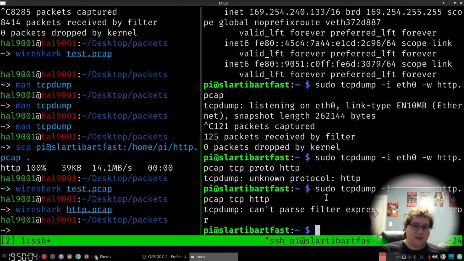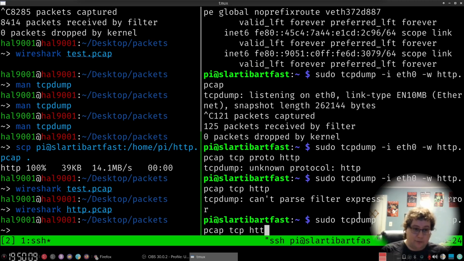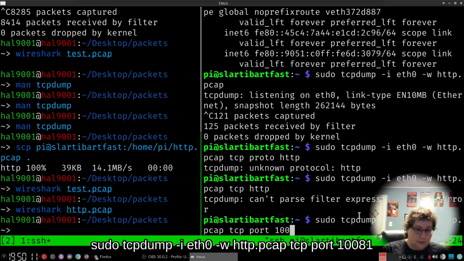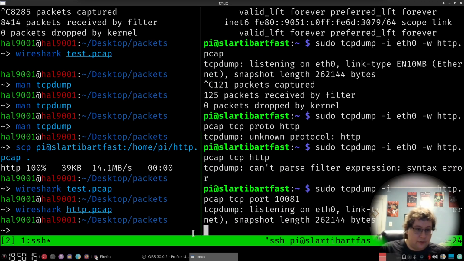Because you know where your HTTP server is, right? So let's just stick with the port for this example. So let me go ahead and capture everything that is on port 1081, which in this case is my server. All right, so I'll go ahead and do that.